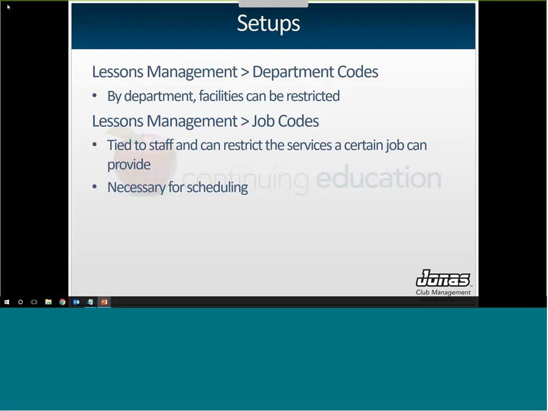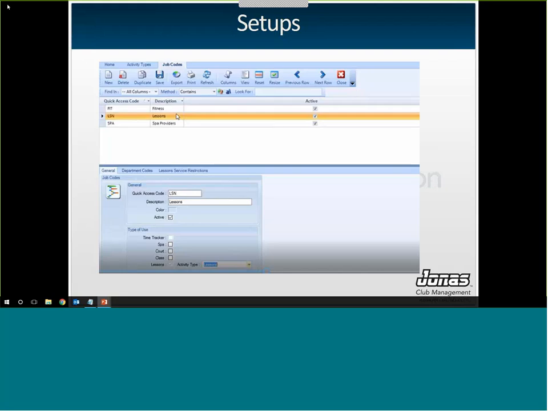And then you'll need a job code. So same thing under lessons management, this time clicking on job code. We'll have to create a job code for each instructor. So you can definitely have just one and call it instructor and then tie it to each department. Just necessary for scheduling, so you want to make sure you have one that's relevant to each department, each instructor, so that you can schedule them and your members can actually book lessons with them. So this is the job code setup.